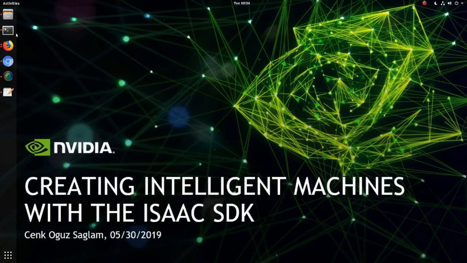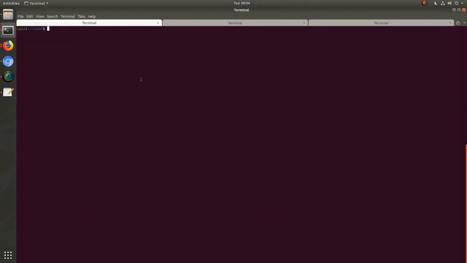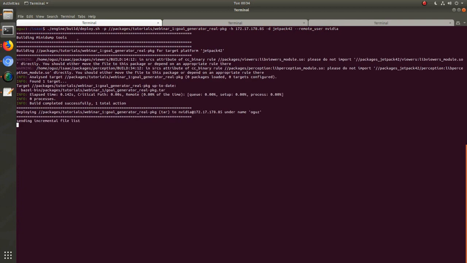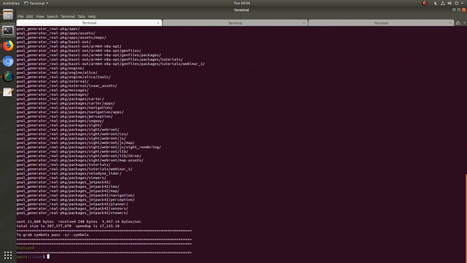This is one of the most entertaining parts. We are gonna deploy our application to the robot. So we'll use the deploy script, give the name of our application, IP address of our robot. We have Jetpack 4.2 installed on our Jetson, and our username on the Jetson is NVIDIA. So we are gonna use that. So this script is gonna build our package, cross-compile, and then rsync files to it.